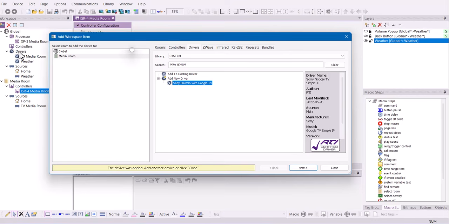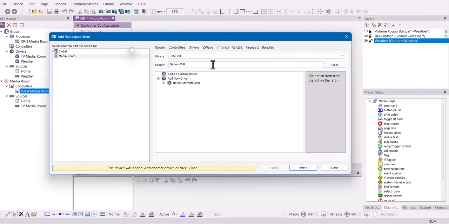And under the driver tab, you could see that the TV Media Room driver is here. That's where we make the configuration options and access all the other cool things you could do with a driver, such as driver events and other things. All right, let's move on to our receiver, the AVR. Now, I'm going to go with a Denon AVR. So I'm going to type in Denon space AVR.